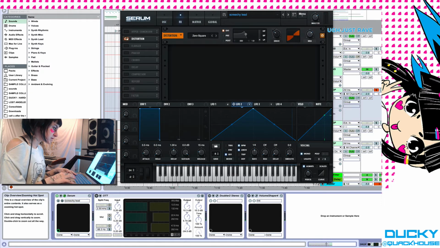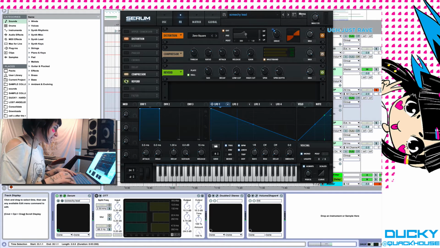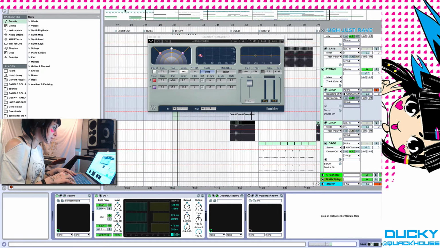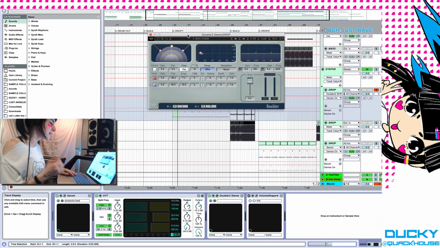And then I just had some distortion, multiband compression, reverb. OTT always, and you can see I cut the lowest frequencies. Doubler. This is the Waves doubler. I think it's usually used for vocals, where it gives the effect of multiple takes. But I like the effect that it has for drop sounds, because I think a lot of screechy drop sounds especially can lack depth and body. So this fixes it to me.